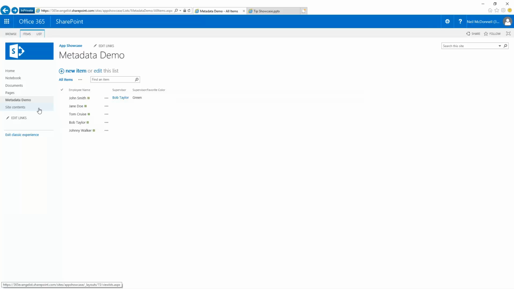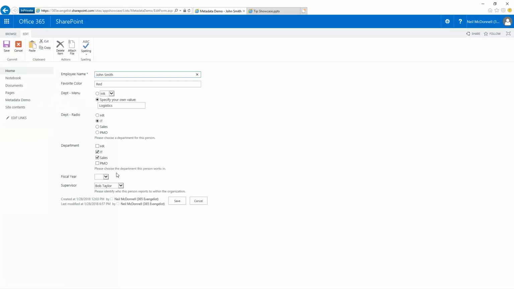That's awesome. That's how we kind of want it sometimes. We don't want anybody to just be able to delete an item that's used somewhere else. So we don't want Bob Taylor to be deleted if Bob Taylor's here. What really needs to happen is somebody needs to come in and change that supervisor. We know Bob Taylor's leaving, so let's change it to Tom Cruise or somebody.